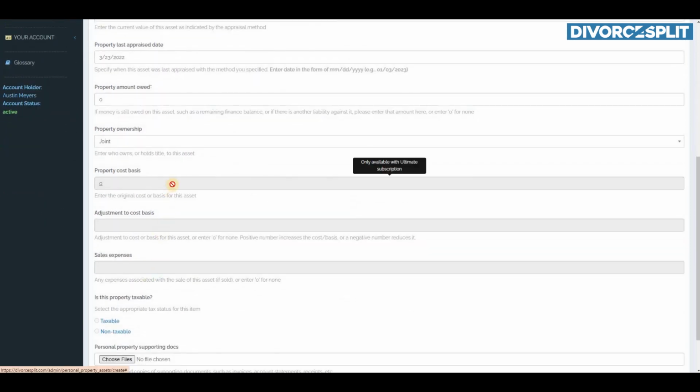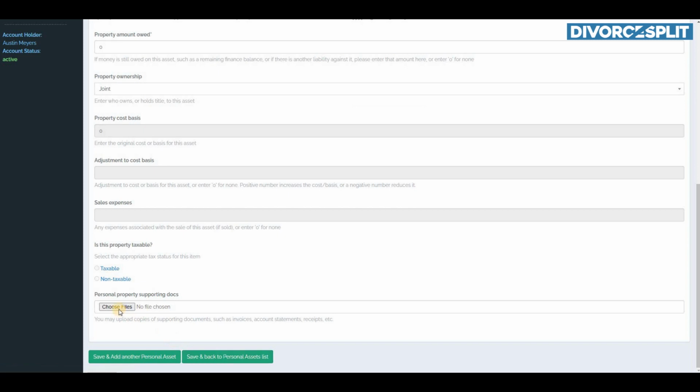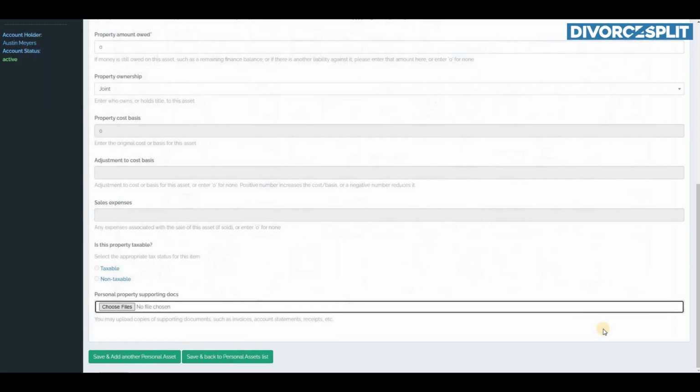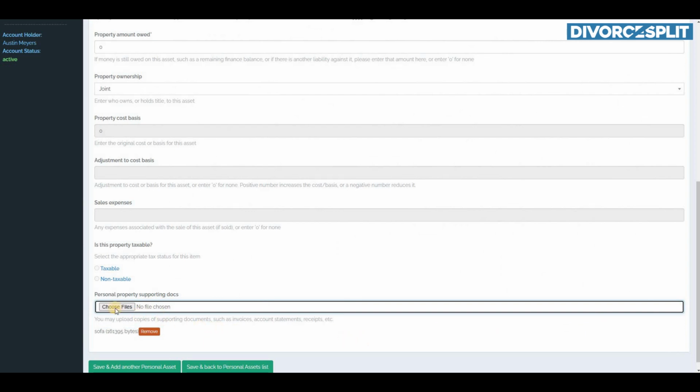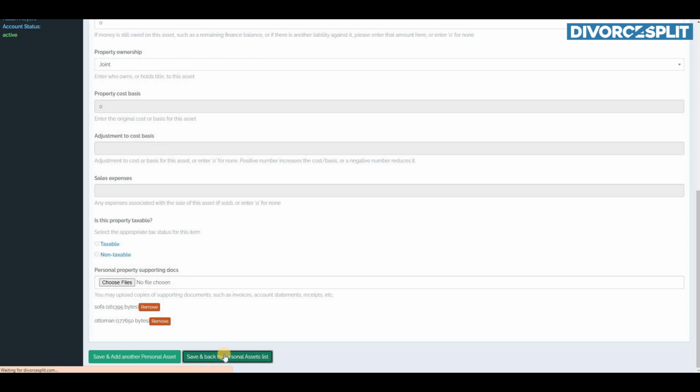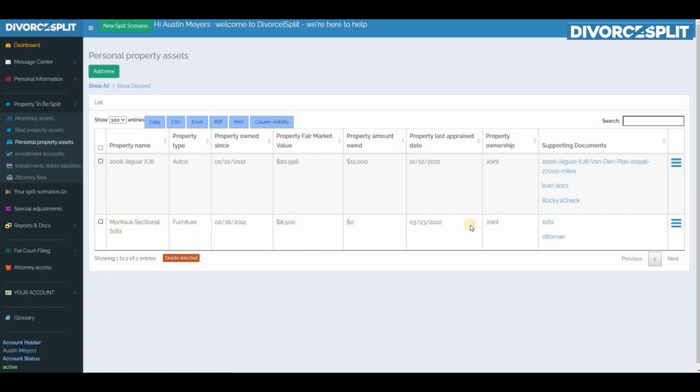The following section is for tax purposes, and therefore unavailable if you do not have an ultimate level subscription. We'll come back to this in a moment. If you have a primary or premium subscription, then upload any supporting documents you may have, such as loan statements or appraisal documents, and you are done. You may go back and review or edit any of your real property items at any time.